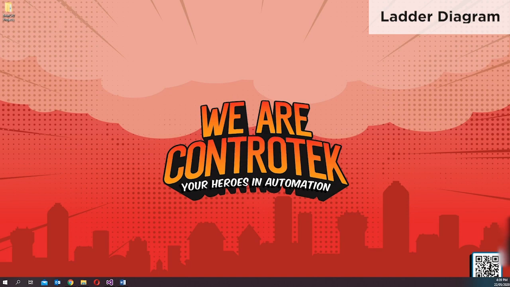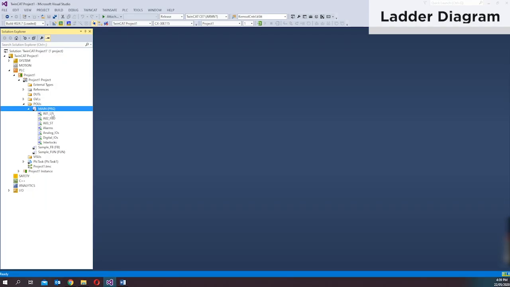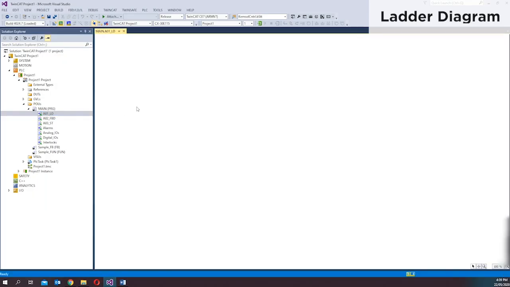Let me demonstrate how ladder logic is implemented here in TwinCAT3. Here I have added a new action called A01_LD, and of course the implementing language is ladder. What I will demonstrate is I will create a basic start-stop program for motors. First, I need to add a coil on the first network.